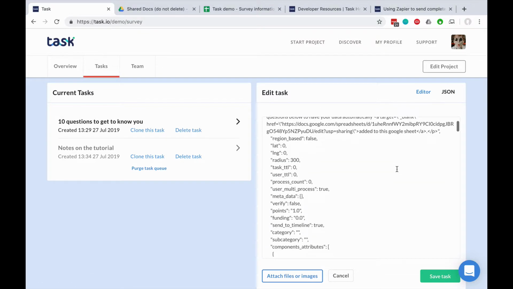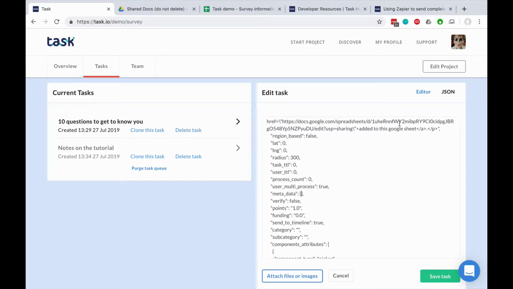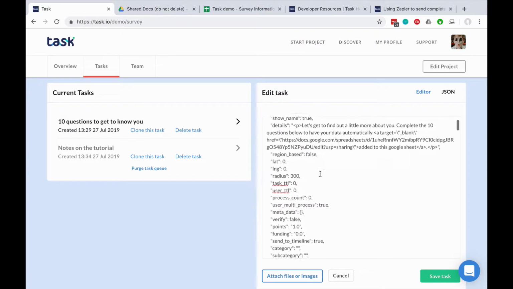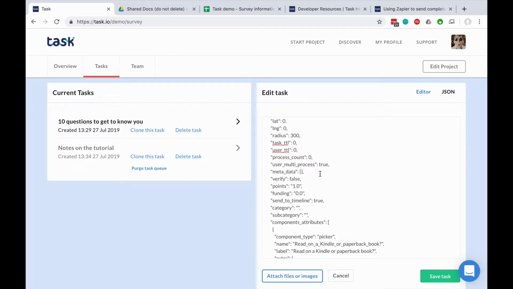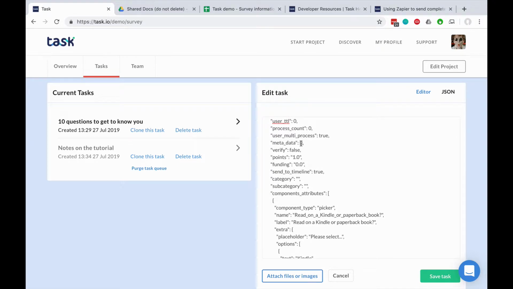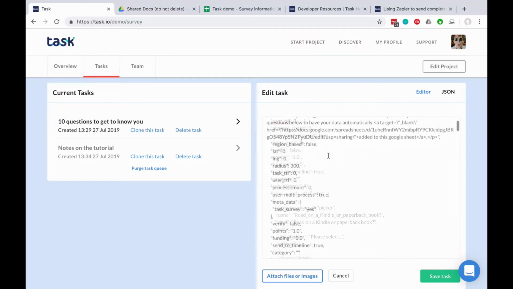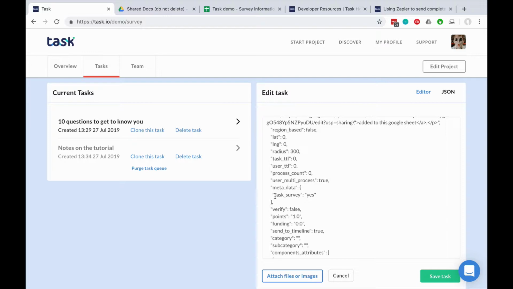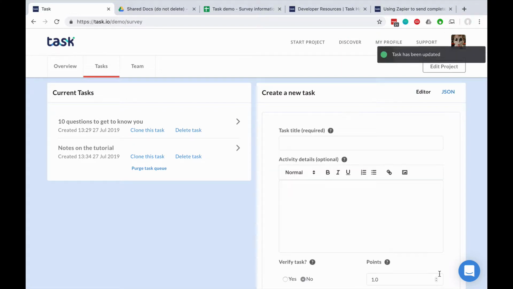So I'm going to use metadata. You'll see if you switch from the editor view to the JSON view that we've got lots of developer kind of gobbledygook here, and the bit that you want to worry about is where it says metadata, and we're going to update that. Okay, so I've added inside metadata, very simple, just using quote marks to open and close task survey, and got a colon, and that's equals yes. So in Zapier I can say, hey, only where task survey equals yes are you going to process this data. So save that task, and we're done.